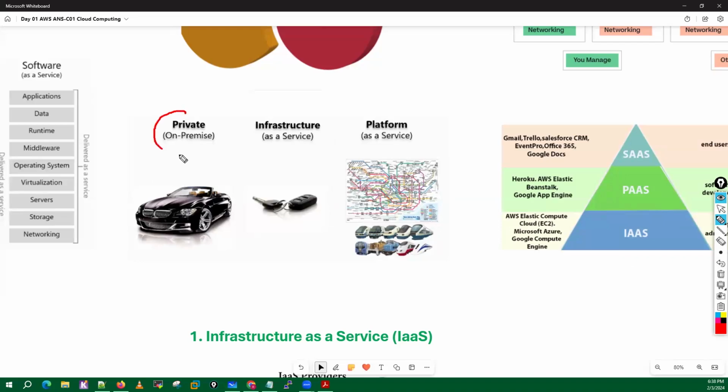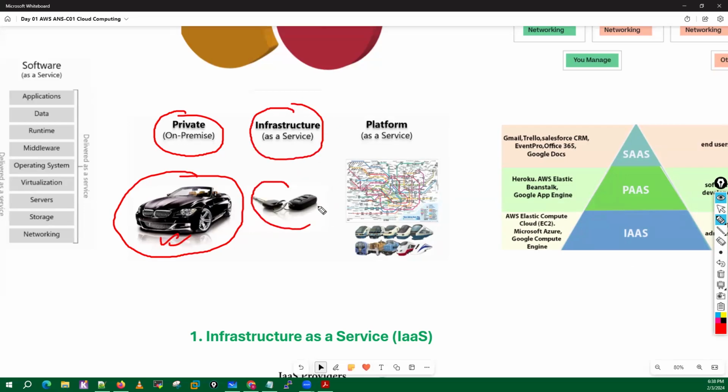In private cloud, what used to happen? You have to purchase a car. In infrastructure as a service, you will get a key and you can just start driving this particular car. In platform as a service, you will get some type of public transport, like trains. In trains, we are just purchasing one ticket and going from one place to another place. So these are the platform as a service.